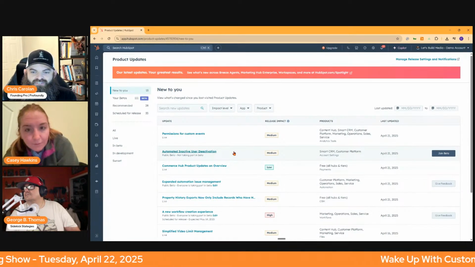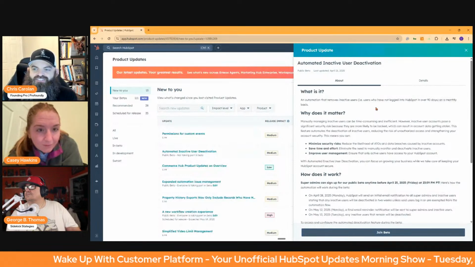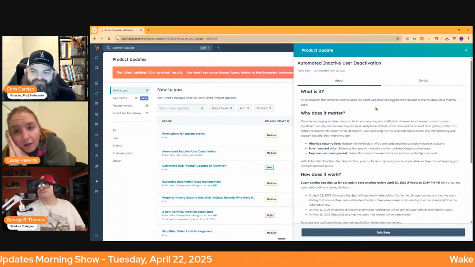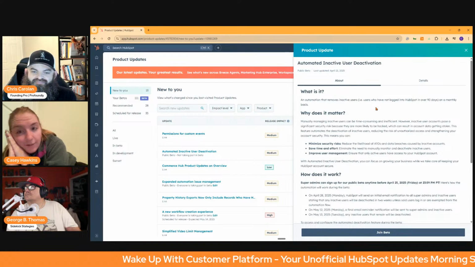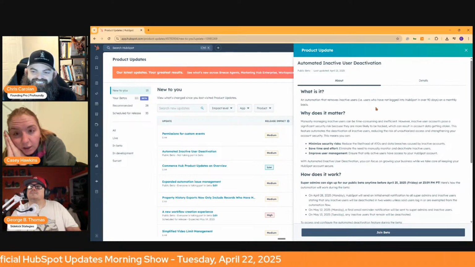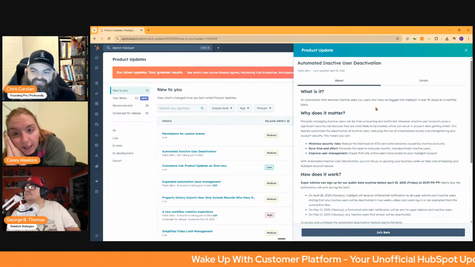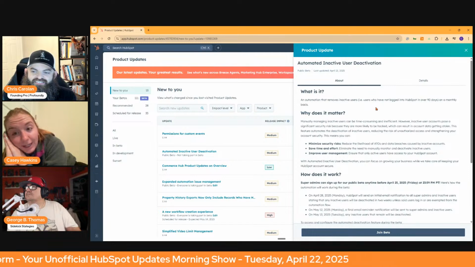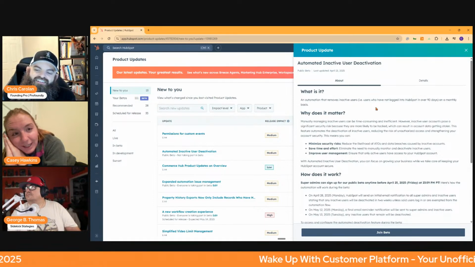Number 2, automated inactive user deactivation. Medium impact. What is it? An automation that removes inactive users, i.e. users who have not logged in to HubSpot in over 90 days, on a monthly basis. Why does it matter? Manually managing inactive users can be time-consuming and inefficient. However, inactive user accounts pose a significant security risk because they are more likely to be hacked, which can result in account data getting stolen. This feature automates the deactivation of inactive users, reducing the risks of unauthorized access and strengthening your account security. This means you can minimize security risks, save time and effort, and improve user management. With automated inactive user deactivation, you can focus on growing your business while we take care of keeping your HubSpot account secure. That really did feel like an ad, Chris.